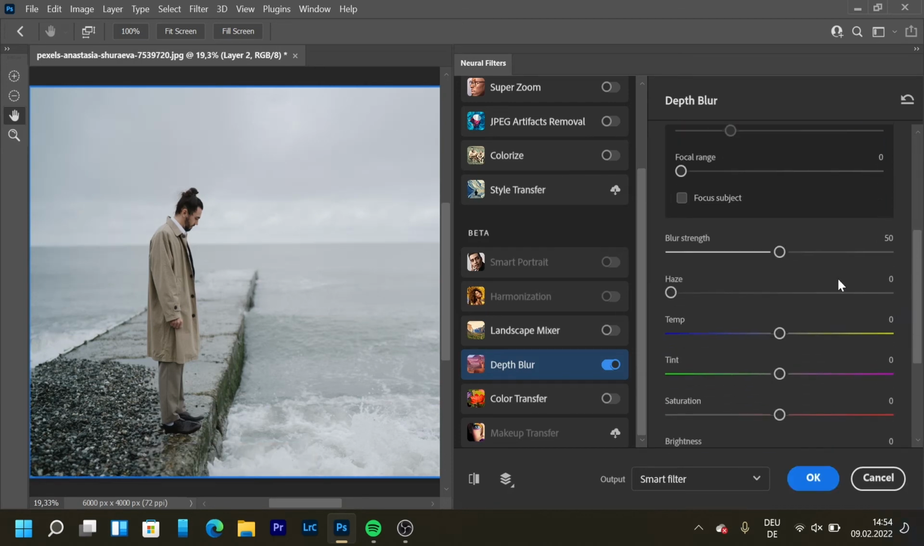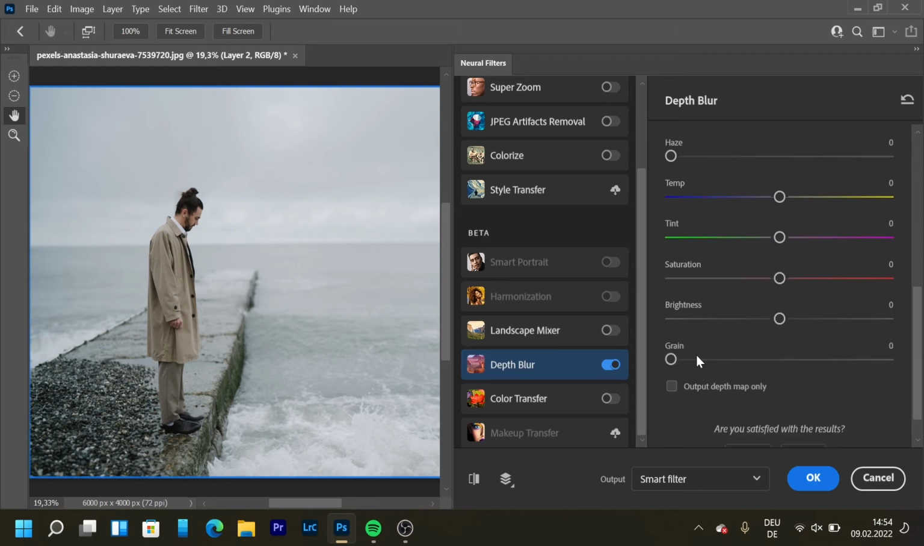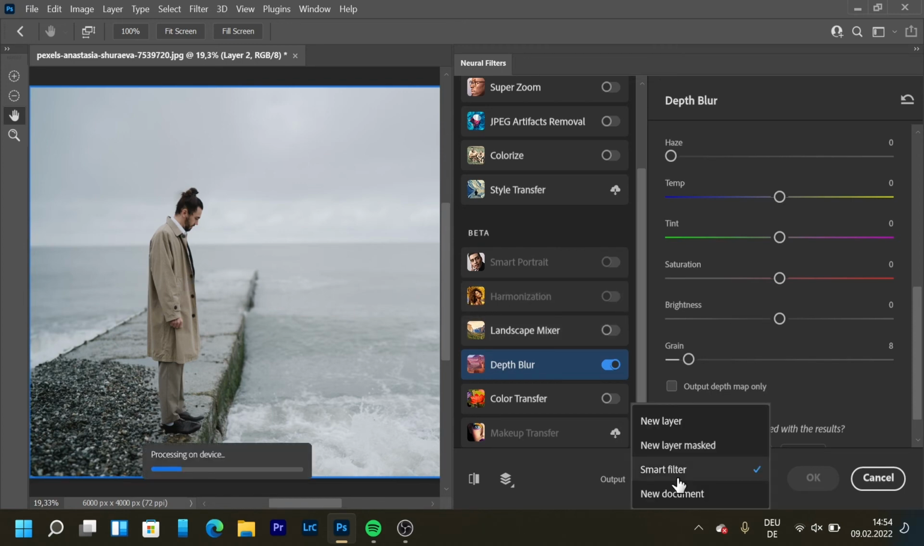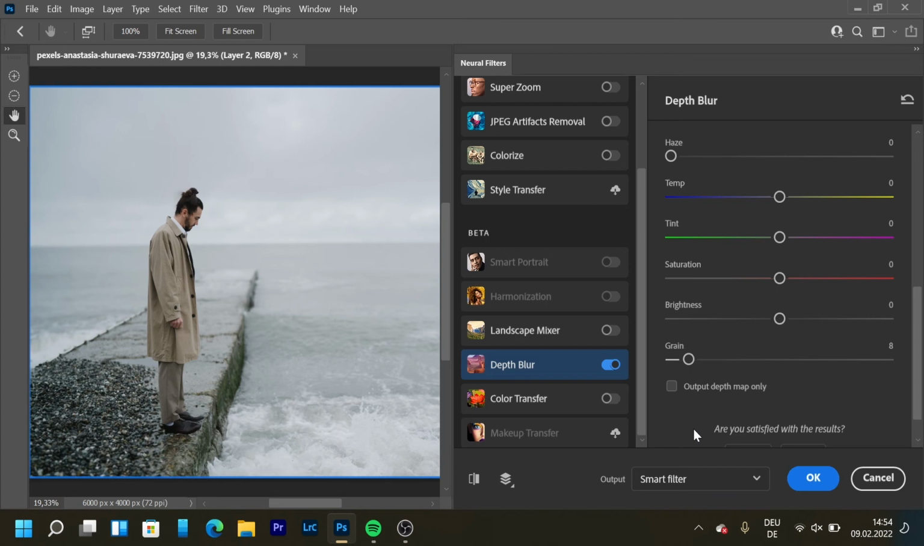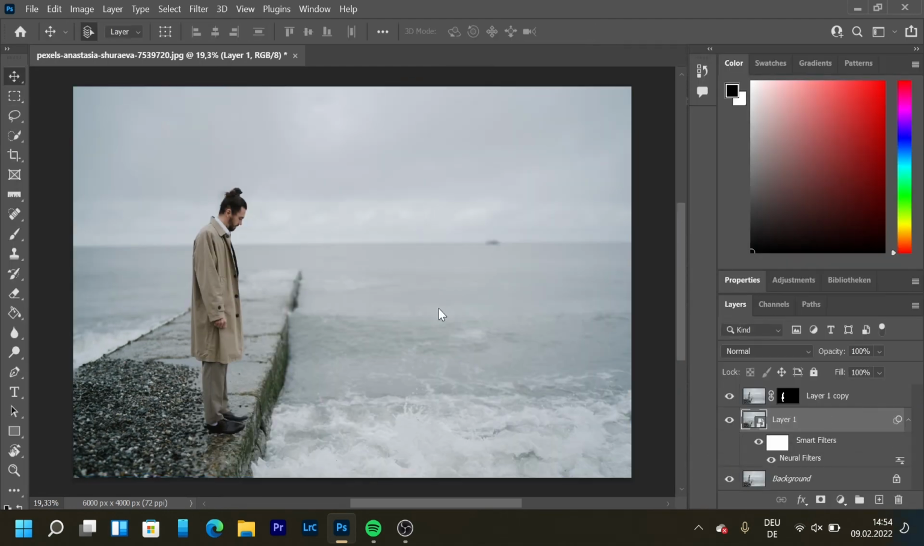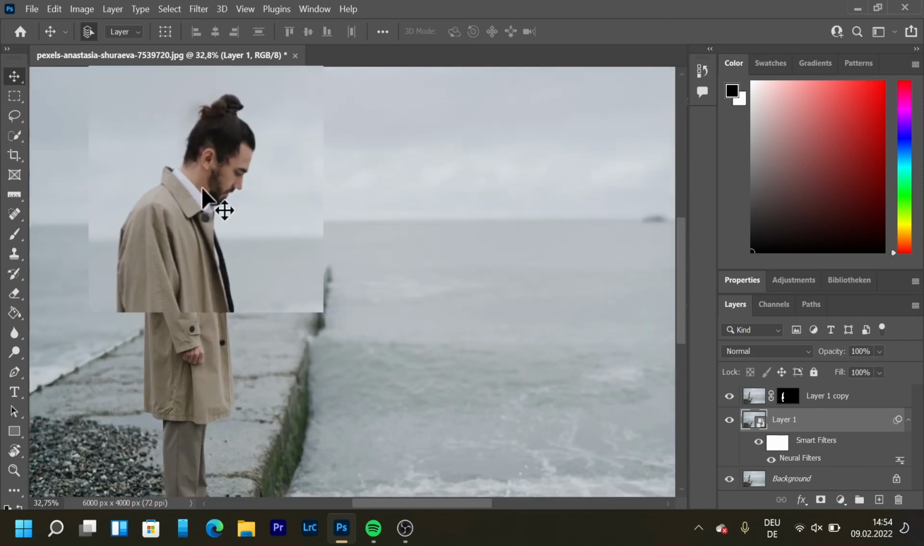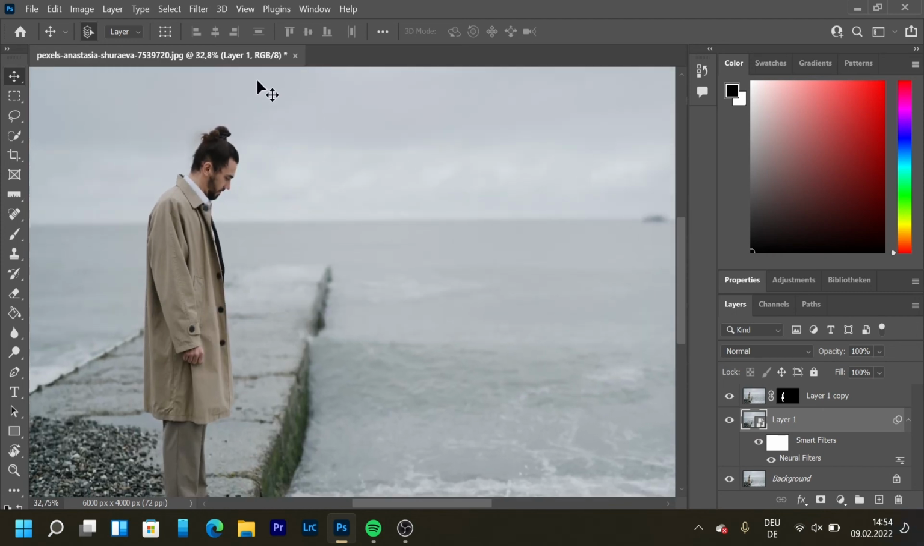Then you could increase the blur and then Photoshop is going to process again. And then we can add some grain so it matches the foreground. Then very important, output it as a smart filter. Now let's wait until Photoshop is done processing the grain and then let's click on OK. Now let's wait until Photoshop process, and here we are done. And here you can see we don't have that weird ghosting I was talking about.